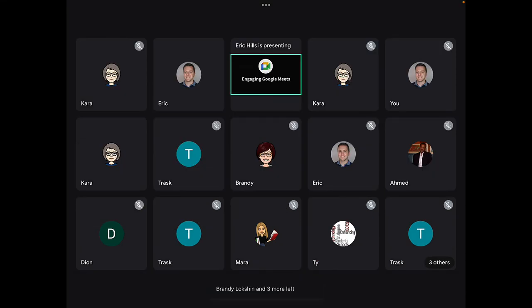If you unpin the presentation, it makes it quite a bit smaller, and so it's harder to look at that slideshow, but you see more students on the screen.